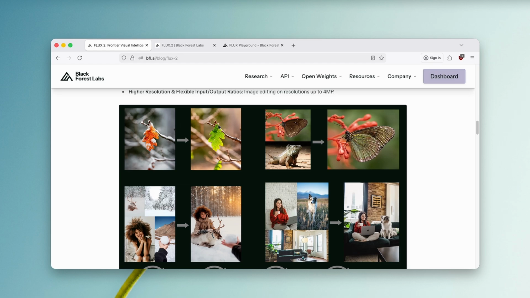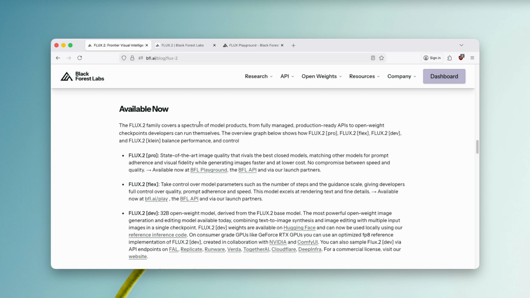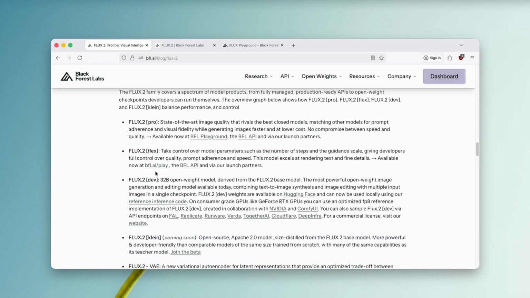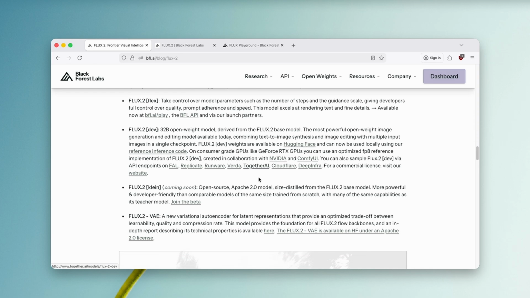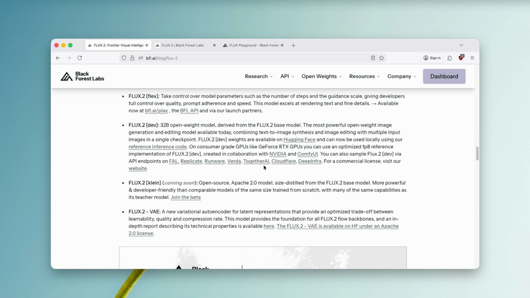And you can see, for example, how really nicely this model actually creates the image. For example, if you want to change it, you can see here this leaf, and it's changed here to the actual green color. Now, down below here, you can see that they have a lot of the models available right now. Flux 2 Pro, Flux Flex, and then we have here Flux 2 Developer. And apparently, this is also another one, which is open source, and it's called Flux 2 Klein. And this one is based on the Apache 2.0 model.